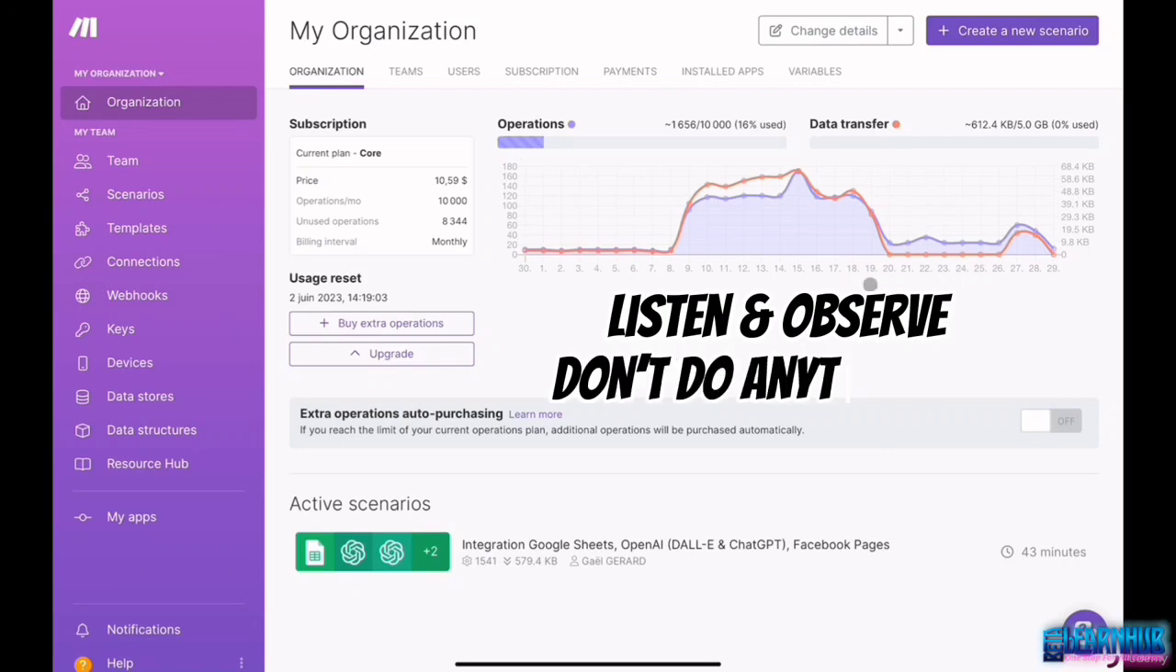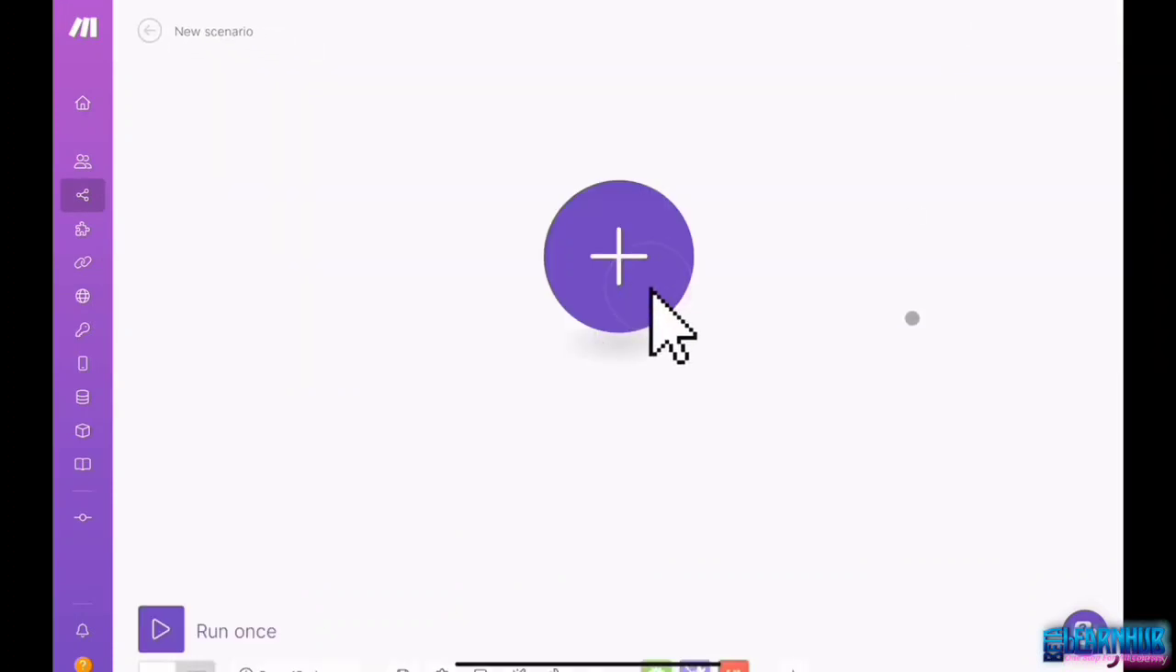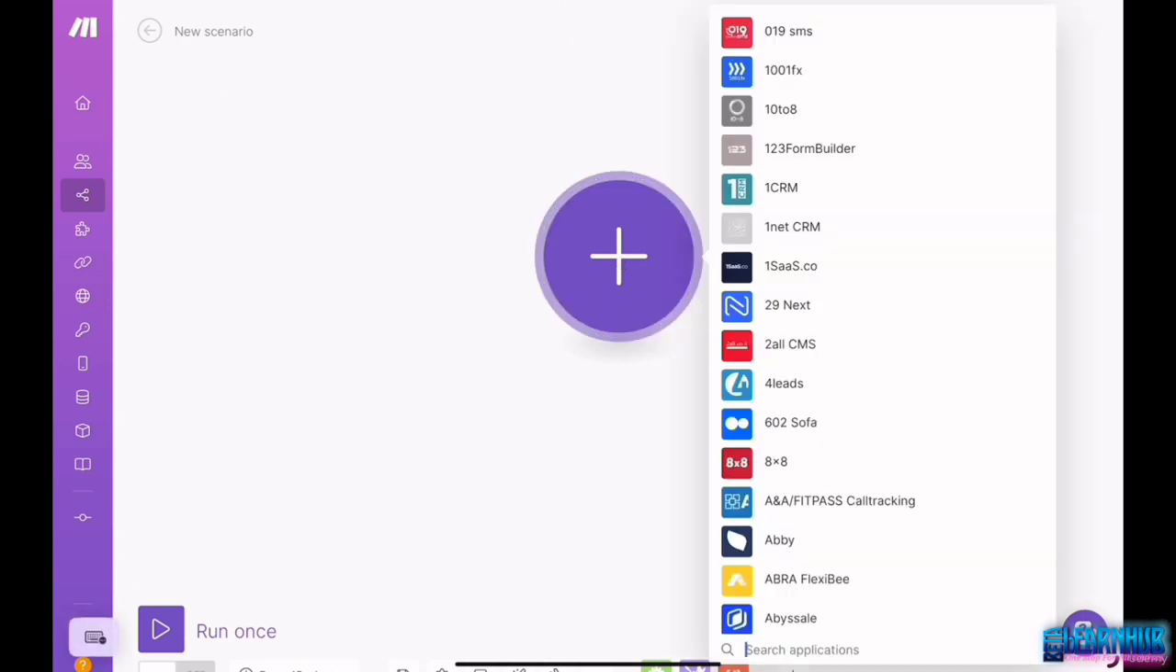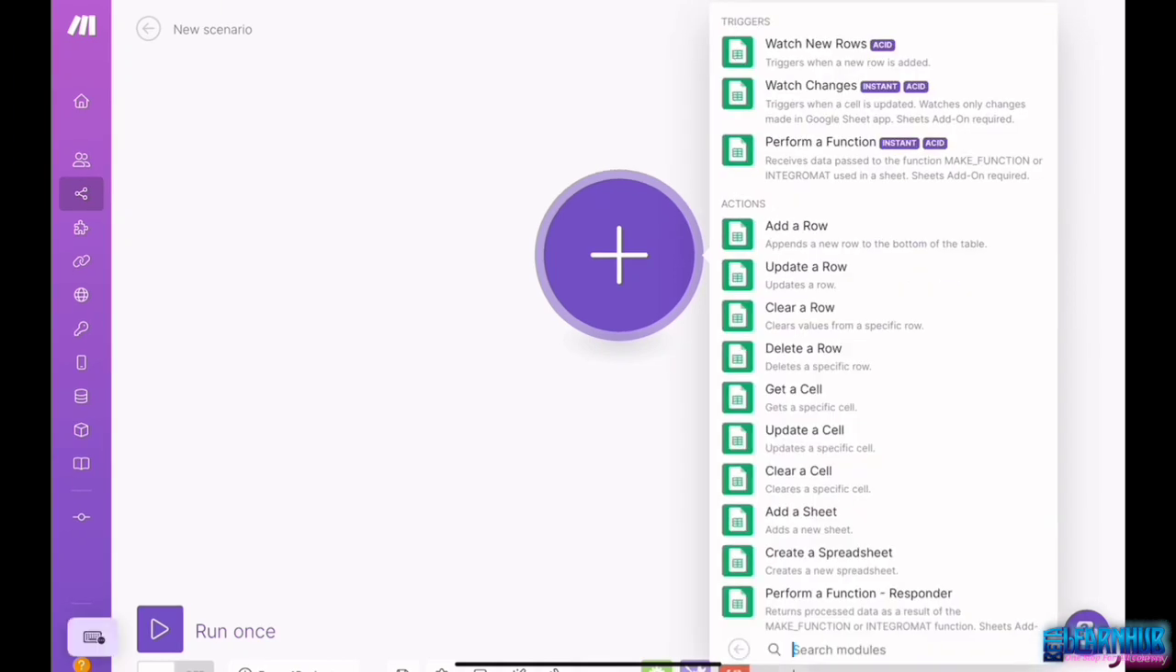Before starting, let's talk about a few basics. Let's create a scenario. You don't need to code anything, it's actually very simple. Click on the plus to add an application. You can click and search for applications. Alright, let's try with Google Sheets. Click on Google Sheets. In the next video, you will see how to connect applications with Make.